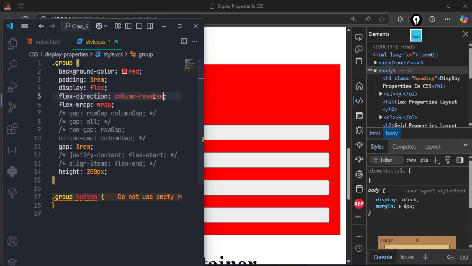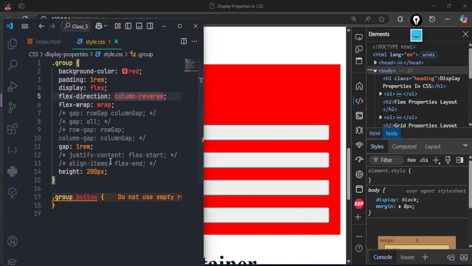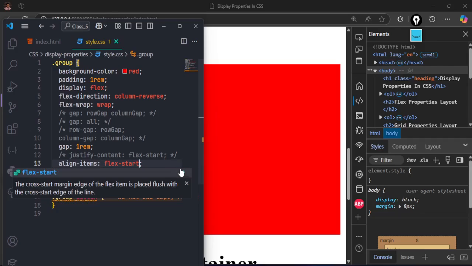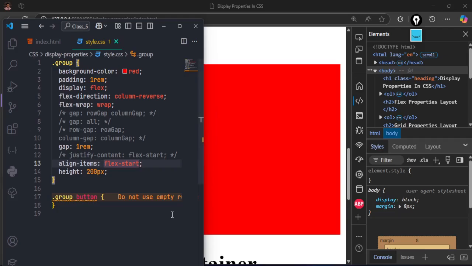And once you reverse, whatever used to be at the top before will go down, and that's why we have B4 now starting. B1 is the last. So now that we have it like this, so our line here that we have, we should start from there. Yes, so when it starts, we have everything here, but this is not what I want. I want them to be at the top. Since I want them to be at the top, justify content will be affecting that one.